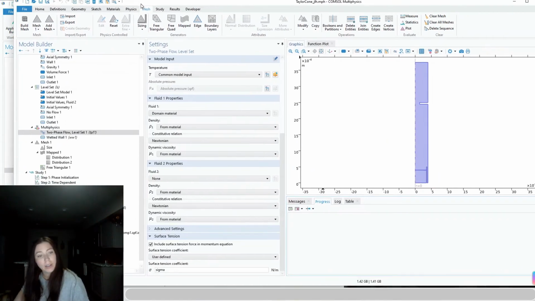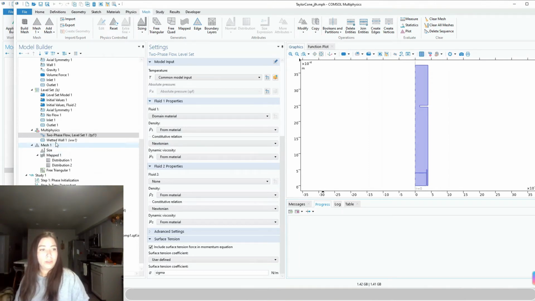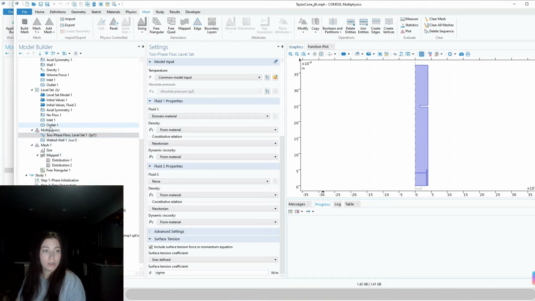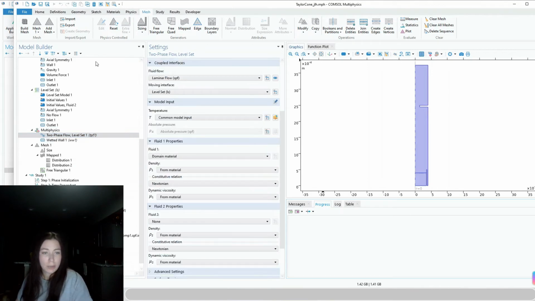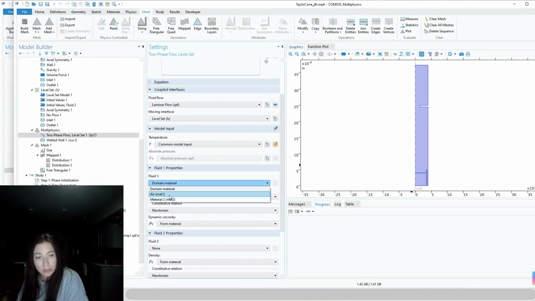One thing I failed to change was the default values. Under the two-phase flow level set 1, which is the first node under multiphysics in the model builder window, we do need to change the fluid properties, because if we just leave the default for domain material, it doesn't account for the fact that this domain starts as fluid and this domain starts as air. So we've got to go into domain material and change it so that fluid 1 is going to be material.